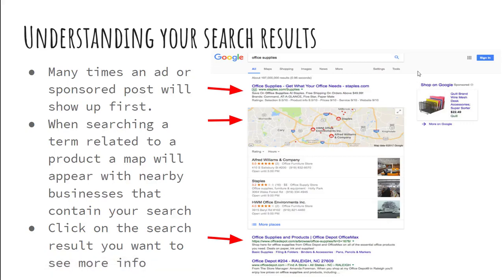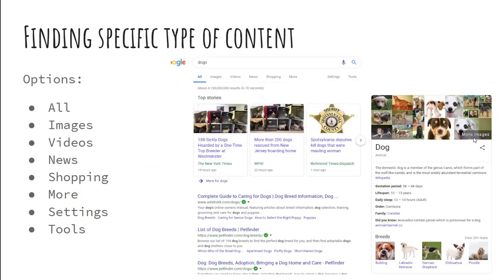Also, you can see up here in the top right where it says shop on Google. Google also has a way to shop through Google. They will a lot of times put that advertisement in there too, because they would like you to click on that to see what they have.